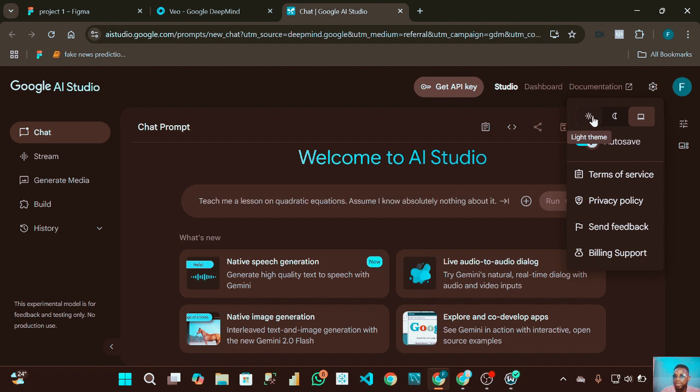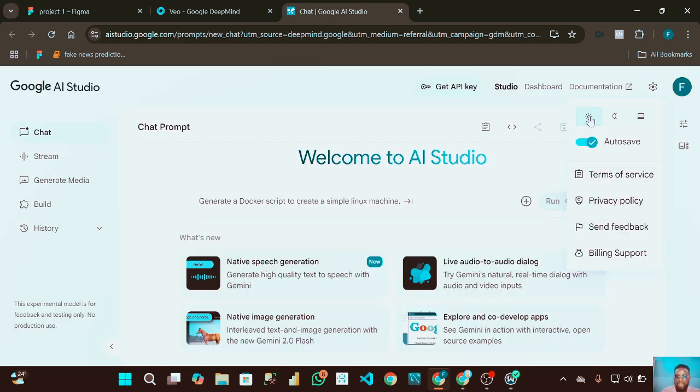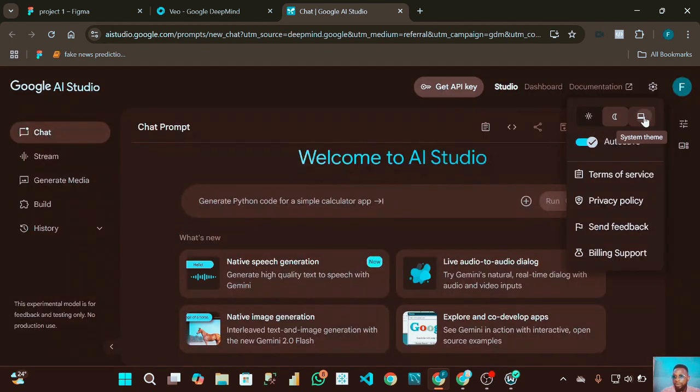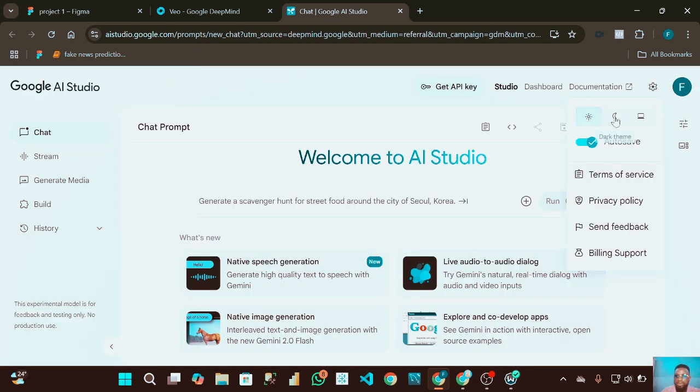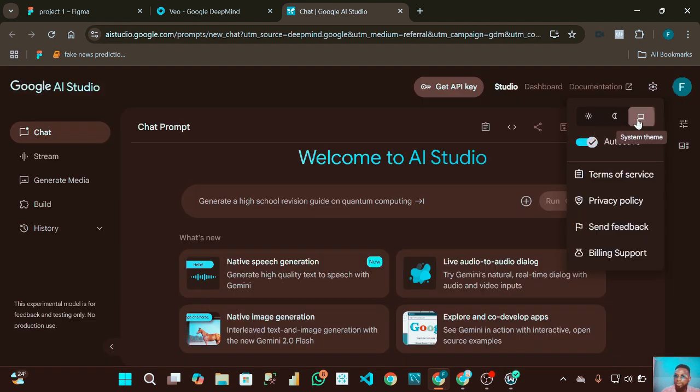Now here also you have your dark mode, light mode, and all that. You can see your light mode. It depends on which one you want to use. You can use the system, the light mode, or the dark mode. I love using the dark mode.